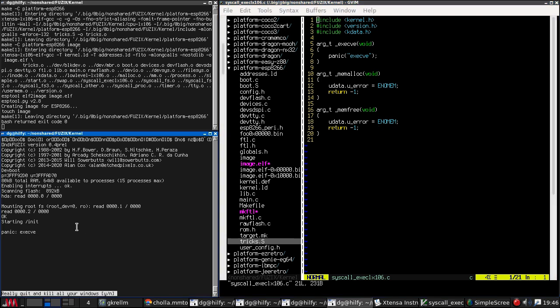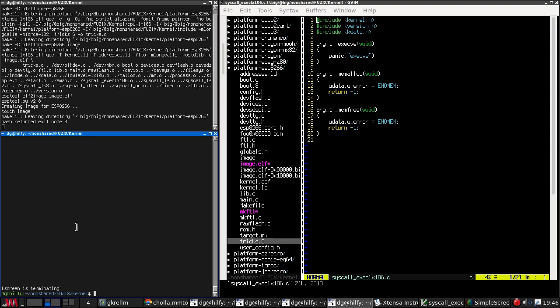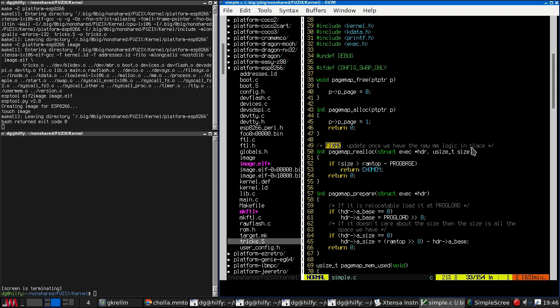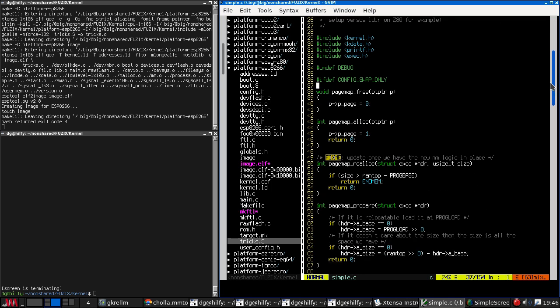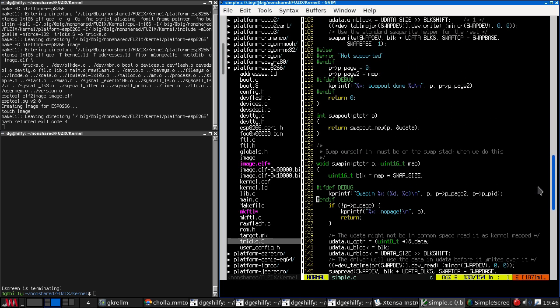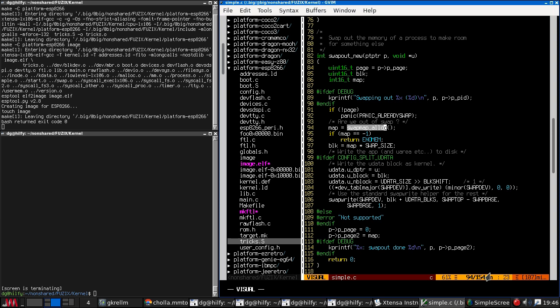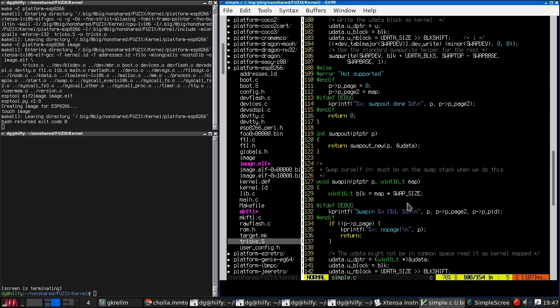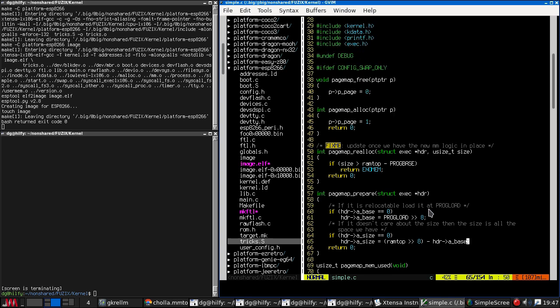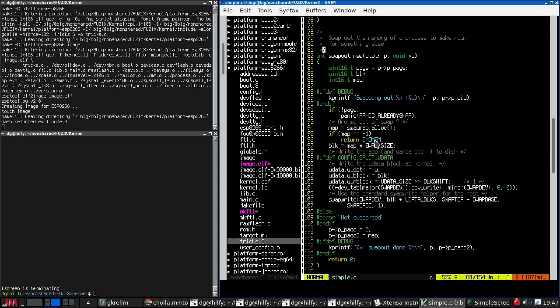But before we do that, there's actually something else we need to do, which is currently our kernel is configured to use the simple swap module. This file handles swapping in and out processes. So when you swap out a process, it allocates a block in swap, calculates the address to it, writes the udata block, writes the actual code block and returns, and swap in does the reverse. But we can't use this because this file assumes that we have a single memory area that everything lives in, which is not the case for the ESP8266, because we have separate code and data memories.